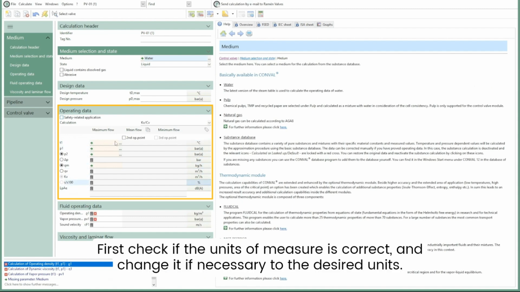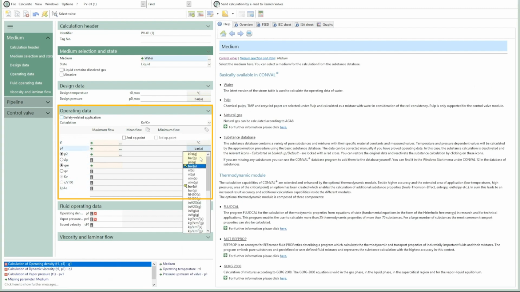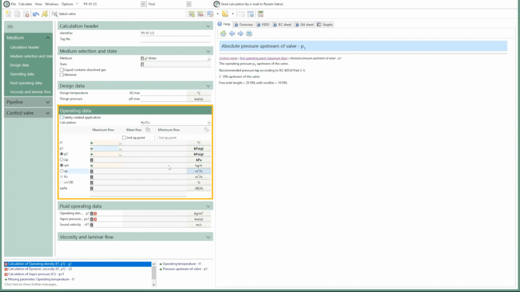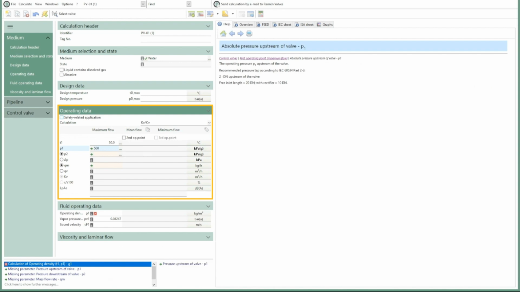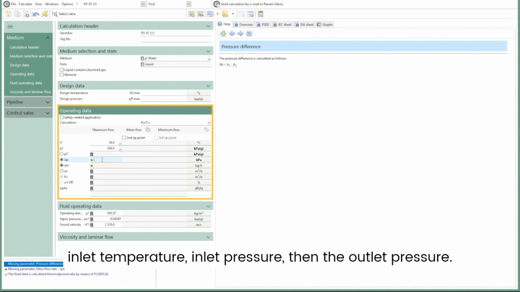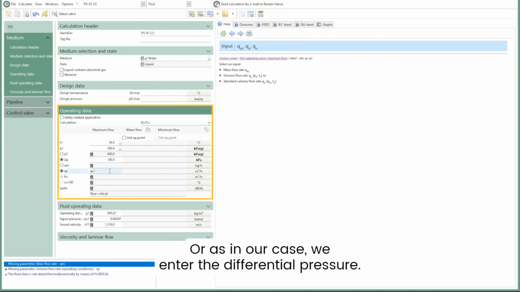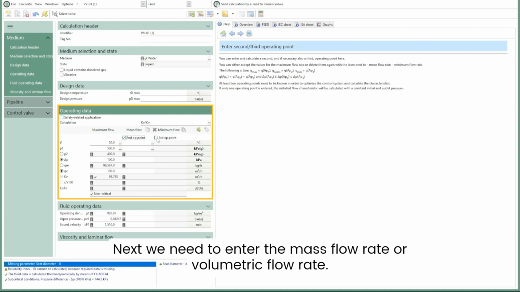Next, we're going to enter our process data. First, check if the units of measure are correct and change them, if necessary, to the desired units. Now enter the process data starting with the maximum flow conditions. Inlet temperature, then the inlet pressure, then the outlet pressure, or as in our case, we enter the differential pressure. Next, we need to enter the mass flow rate or volumetric flow rate.